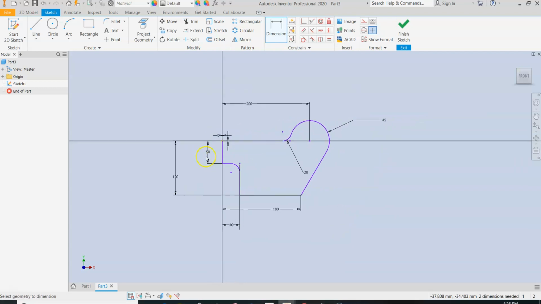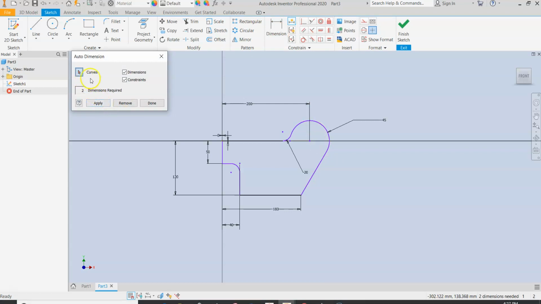So I've got some other lines here that are not constrained. I'm still missing 2 dimensions, so I'm just going to go ahead and hit the auto dimension button. This is where we're using that term curves here. It's just looking for any line or arc or any circle that's going to be considered to be just basic geometry. So I'm going to hit the apply button, and let's see, it gave me an angle there.